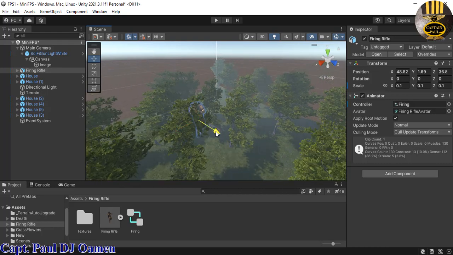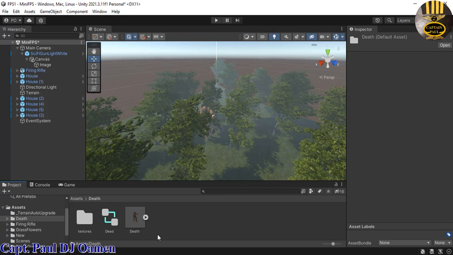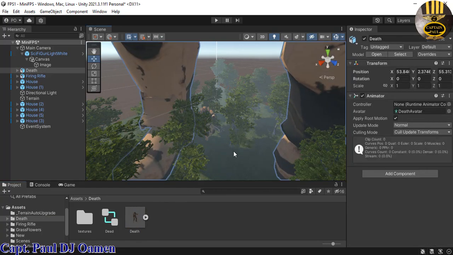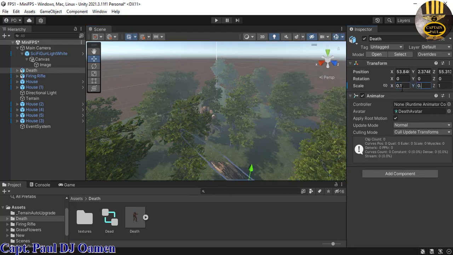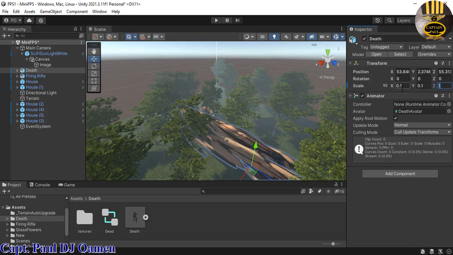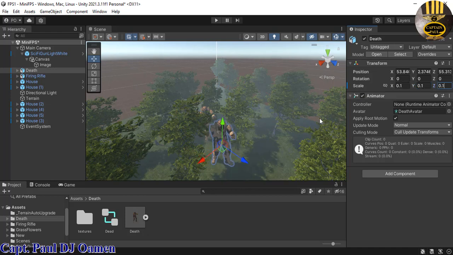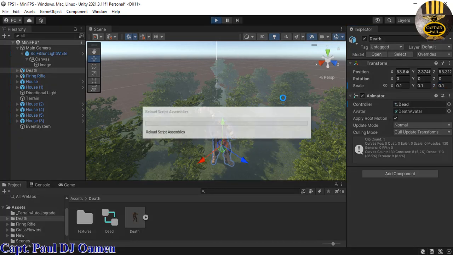As for the dead guy, let's come in here. That's the dead one, this very folder. Now drag it and drop it right there. I'm going to change that to 0.1, 0.1 and 0.1. What I expect it to do is to fall, to collapse and die. So I'm going to grab the animation, dump it right there. I just need to see this one collapse and die. So run.